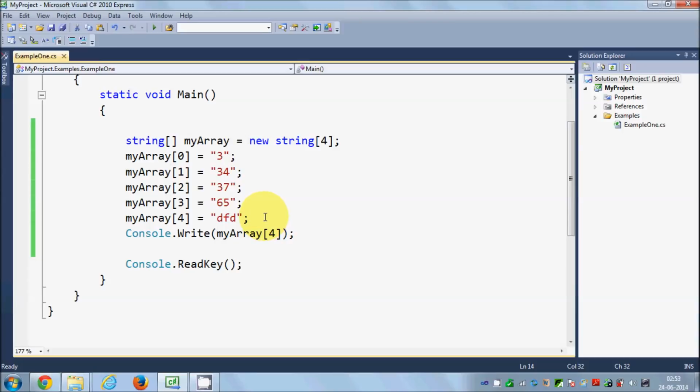There are other methods or other classes in C Sharp which you can use, which work better than an array, but for now I just want to demonstrate how you can use arrays in C Sharp. In this way you can use arrays. But in later videos, I will show you better ways of using a collection of similar data in C Sharp.